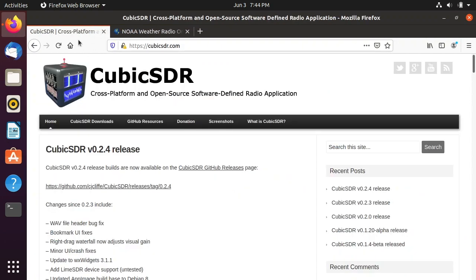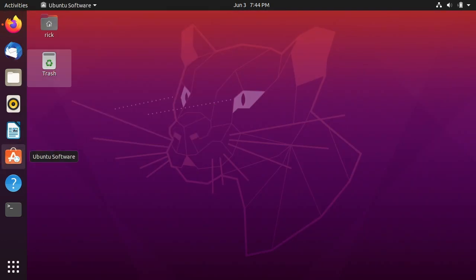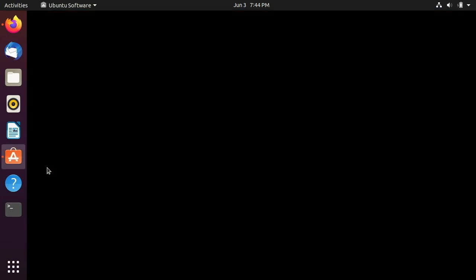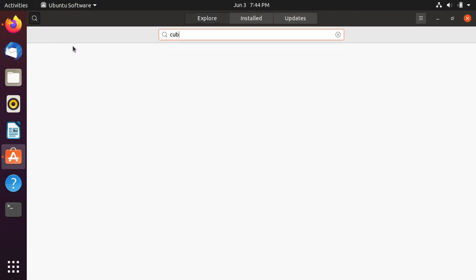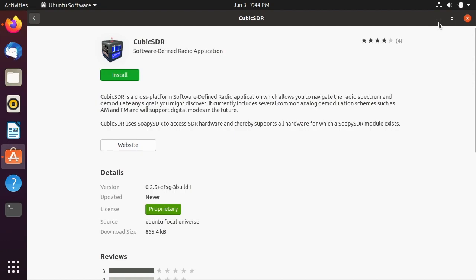So the software I'm going to be using is CubicSDR. And on Mac and Windows, I went through GitHub and downloaded the packages there. But these packages are available on Ubuntu, so I can install it right from within the Ubuntu Software application. So I'll minimize this. I'm going to talk about the Ubuntu software here, and then I'm going to install it using the command line. So I'm in Ubuntu Software. I can click the magnifying glass and I can just type CubicSDR. And here the package came up. So I could click on this and I could install it here.